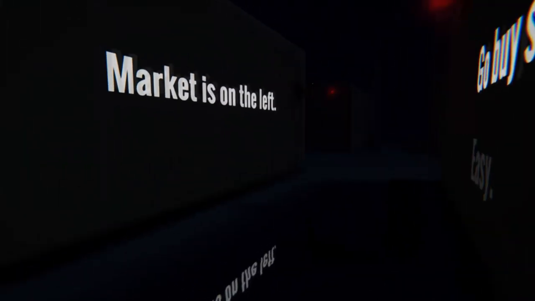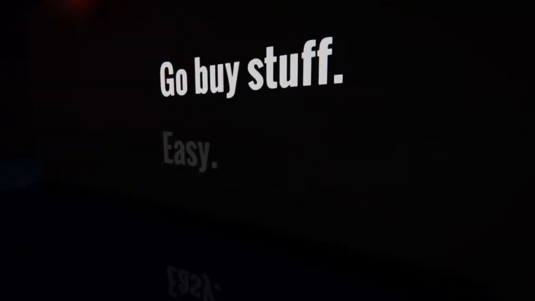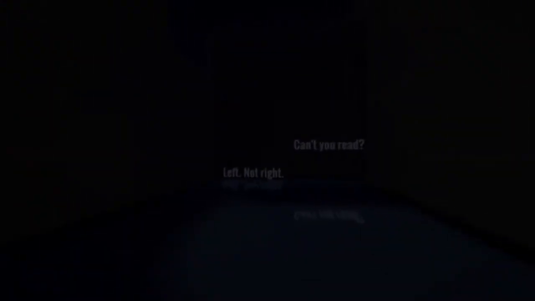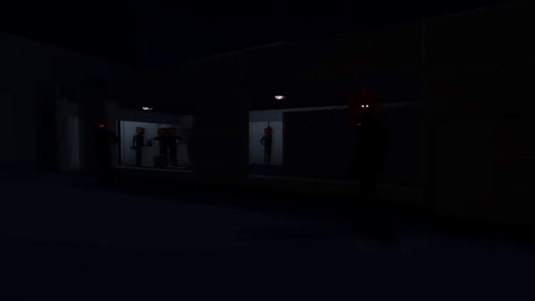Alright. Market is on the left. Go buy stuff. Easy. Right? You didn't expect me to see that? Hell no. Left, not right. Can you read this? Oh, yeah, I did. Alright. Hey. You look nice today, actually. Is that a new bow tie? Okay.